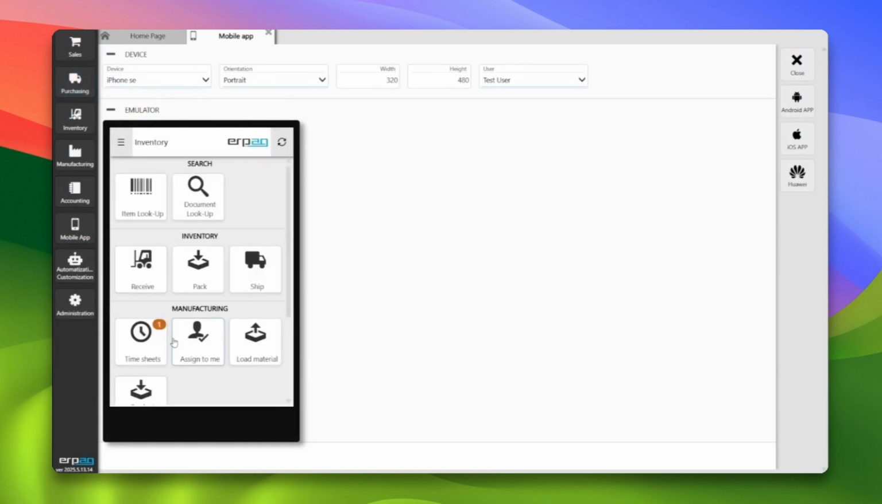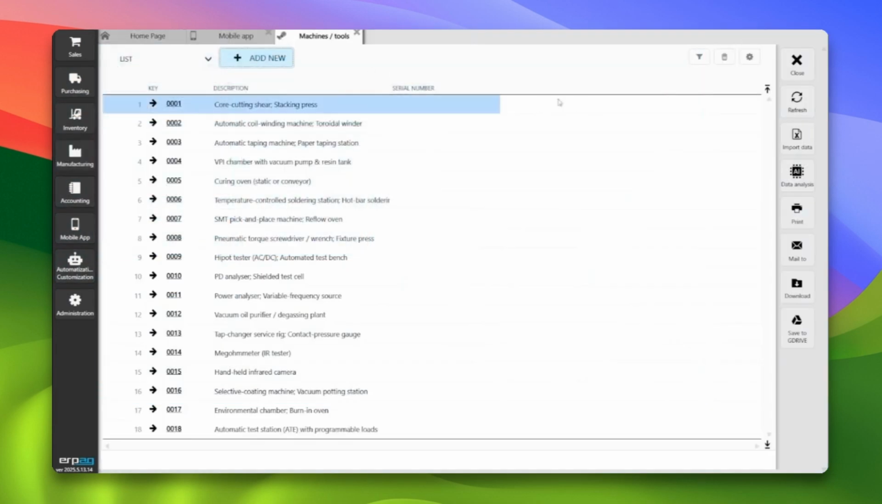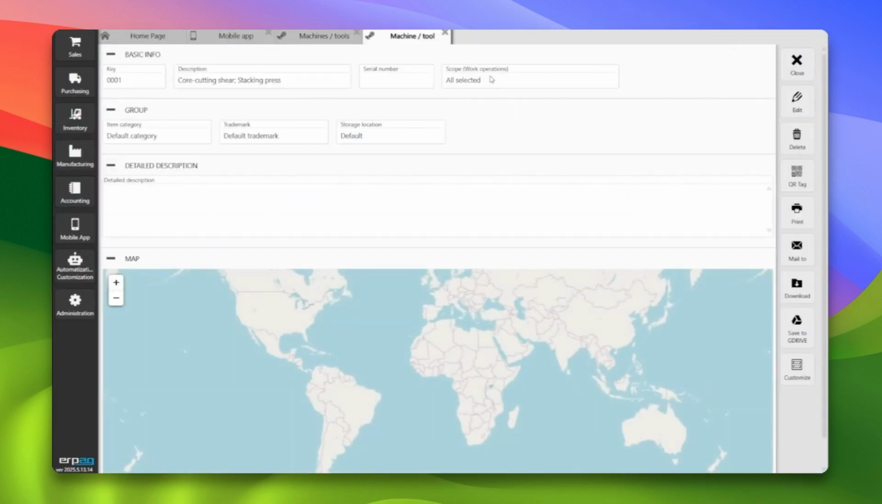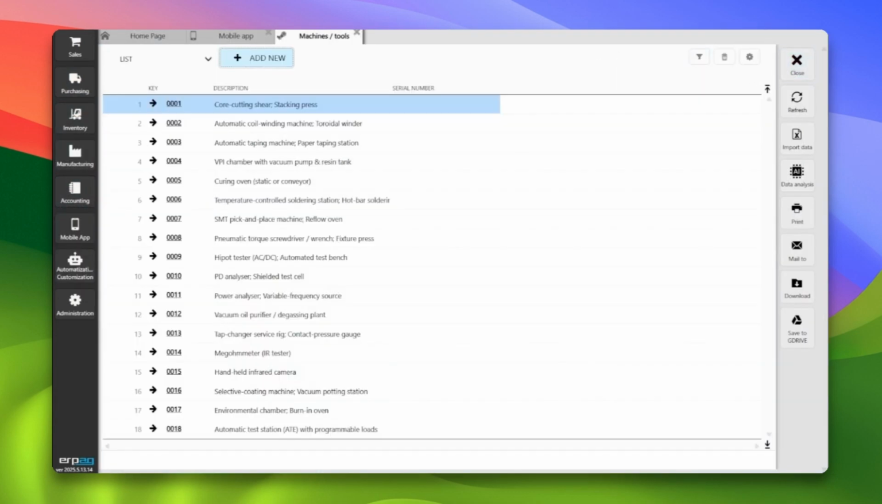In the upcoming video, we'll dive into working with machine and tool options and how to define the scope for machine or work operations. But that's a topic for the next session. Enjoy.